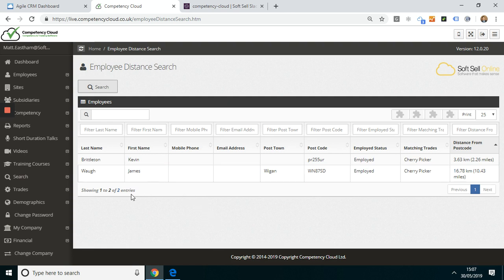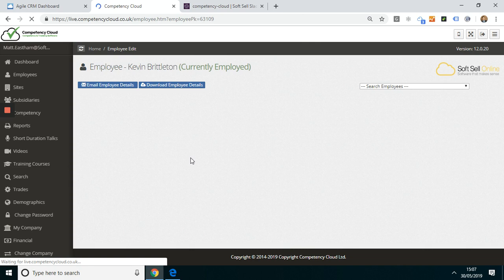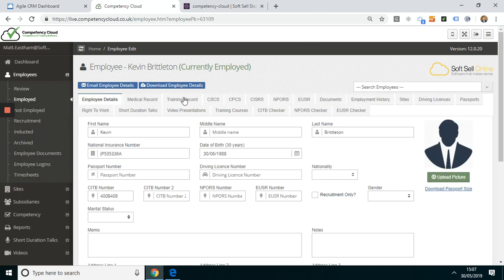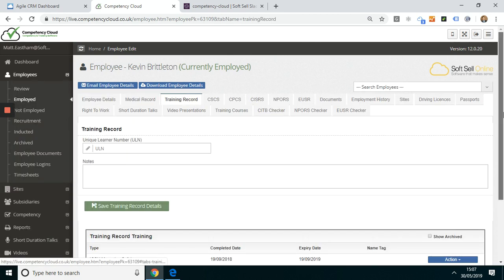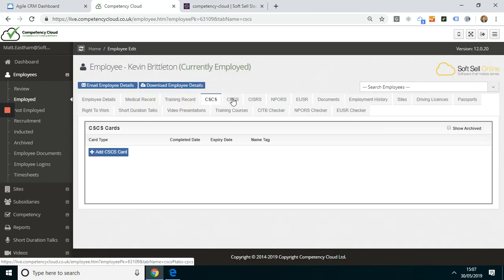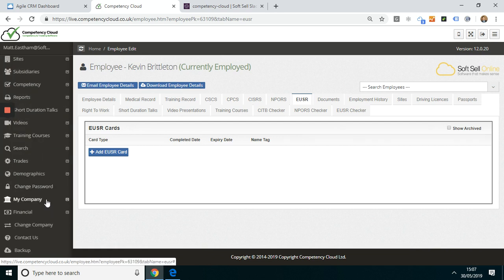The search has given us two results. So we've got Kevin and James. Kevin lives the closest, 3 kilometers away. James 16. You can also click in to the profiles from here. So if you want to see Kevin's training record, any courses he's done, or any cards he holds, you can do that from there as well.